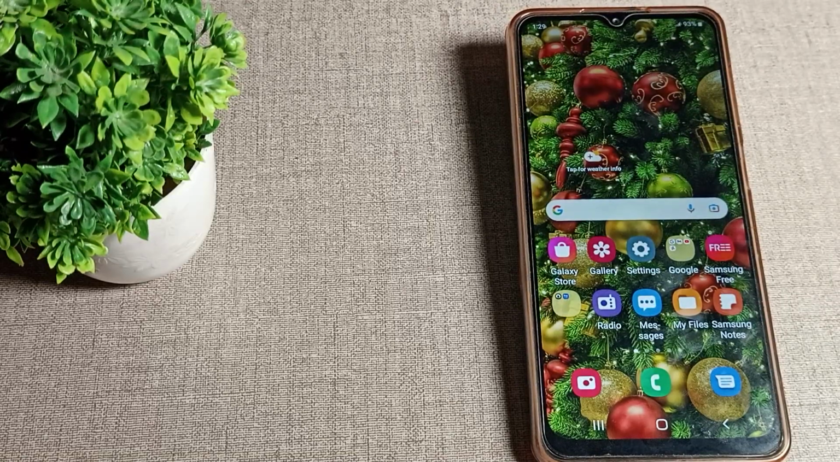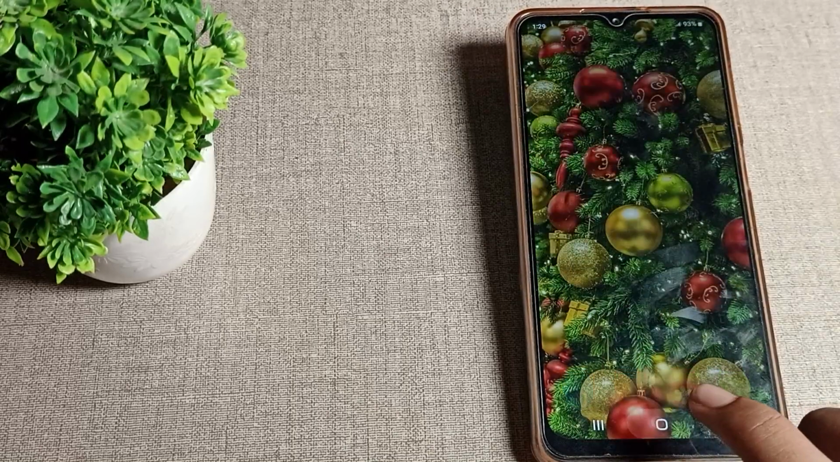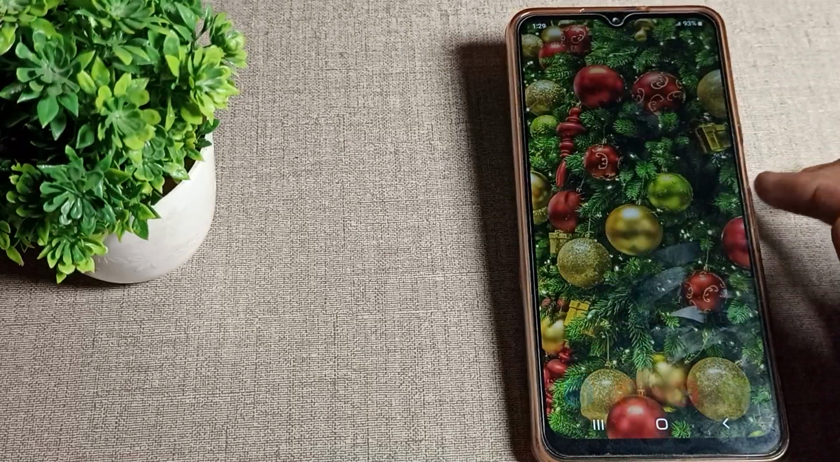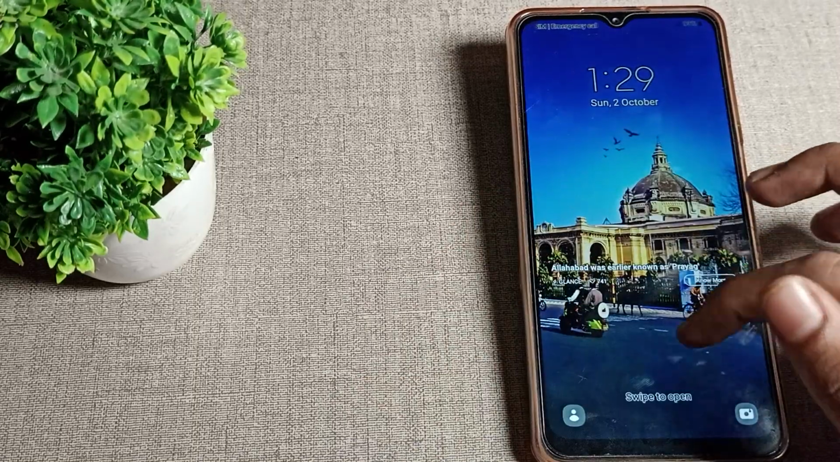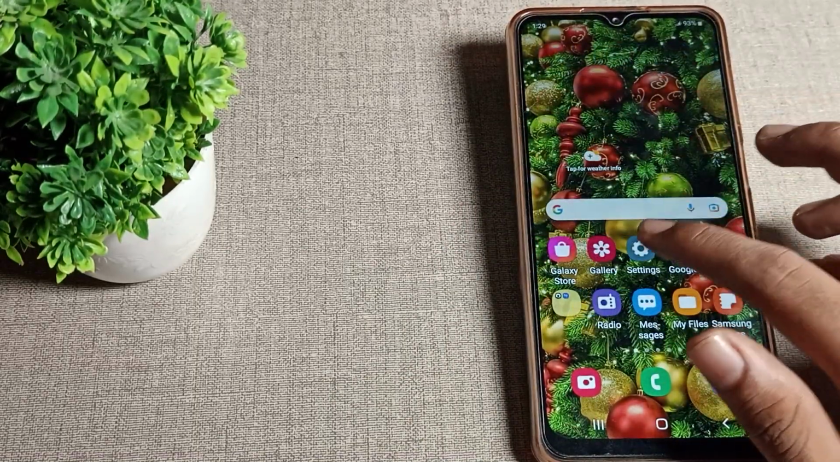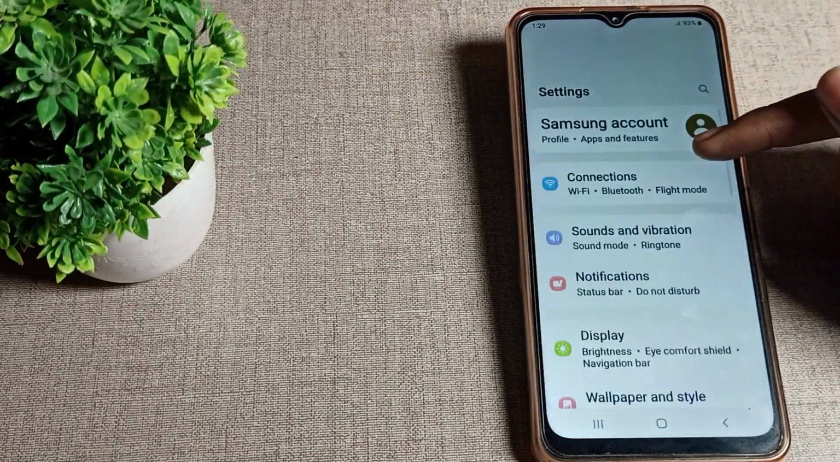Today friends we are going to talk about home screen wallpaper setting in our Samsung phone. Friends, if you want to set your home screen wallpaper in your Samsung phone, you can set it. Now let's see how to set home screen wallpaper. Friends, you can see your lock screen wallpaper, and you can see your home screen wallpaper. So first of all, we will open our phone settings to set the home screen wallpaper.